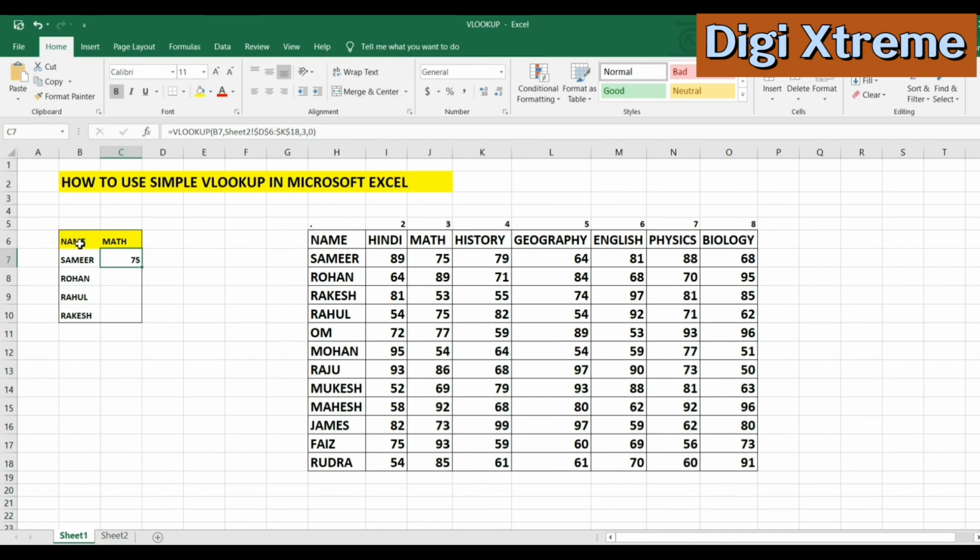For the rest of the students, just simply double click. So this is how we use the VLOOKUP formula if we have to apply it from a different sheet.